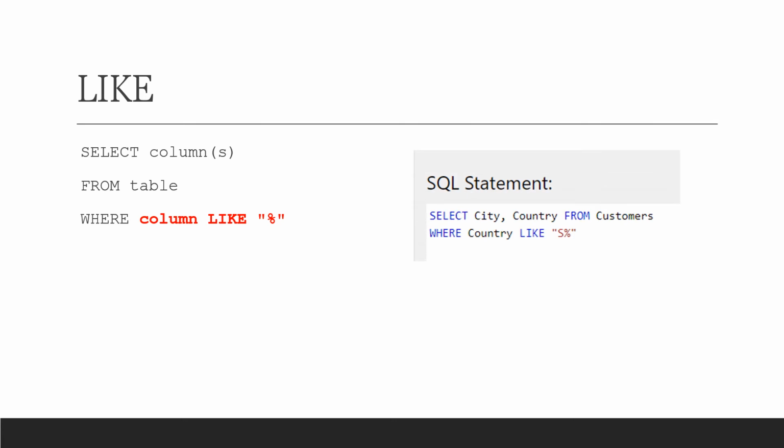So here I'm selecting city and country from the customers table, where the country begins with S. So for begins with S, we say like S percent. Percent just means anything. So where it's anything beginning with S. Or we could have percent S, and that would be anything ending in S, or any other combination. Might sound a little bit more confusing.